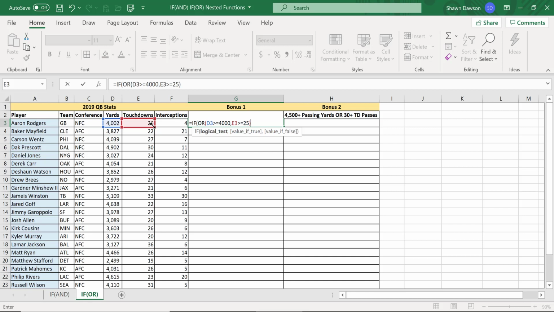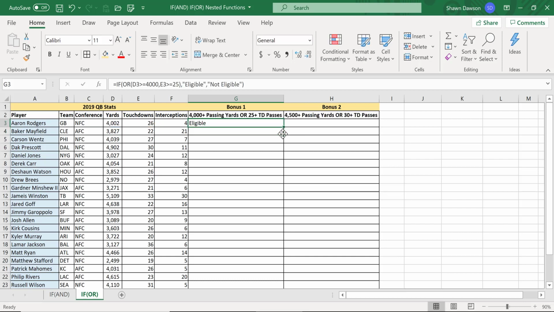Okay, and now when I close the brackets and I press comma, it's going to again say what reply do you want if that's true, and what reply do you want if it's false. So I'm just going to simply put in here in quotation marks again, because we're using text, eligible if it's true and not eligible if it's false. I'll close the brackets. So you can see, I'll click that down. Aaron Rodgers is eligible. He meets both of these criteria.